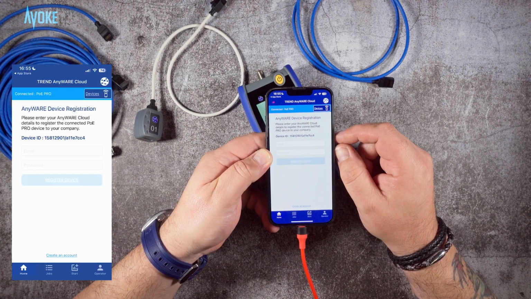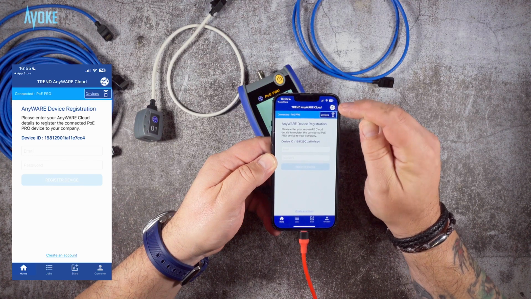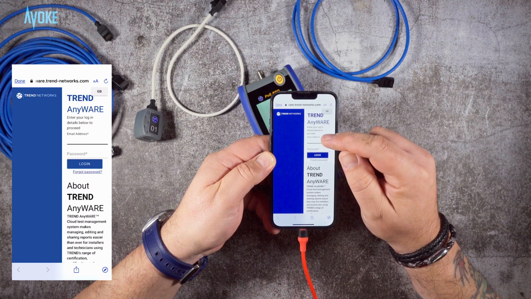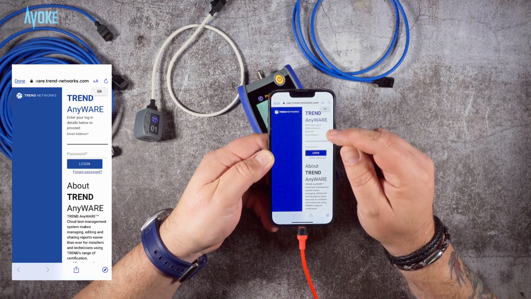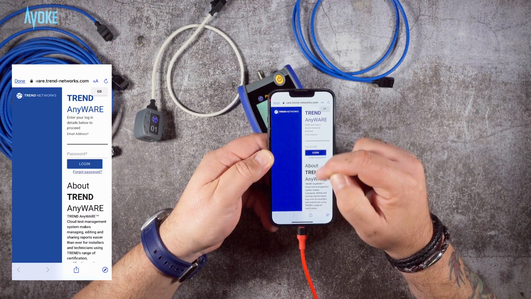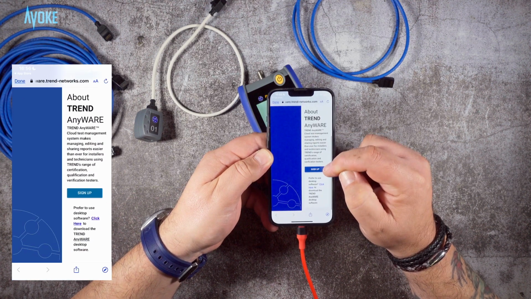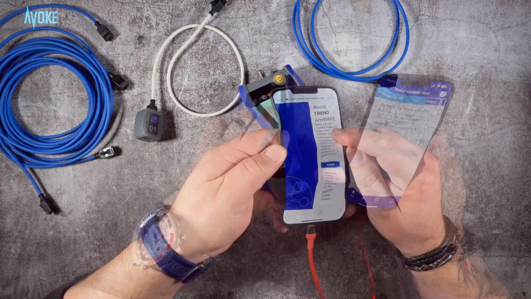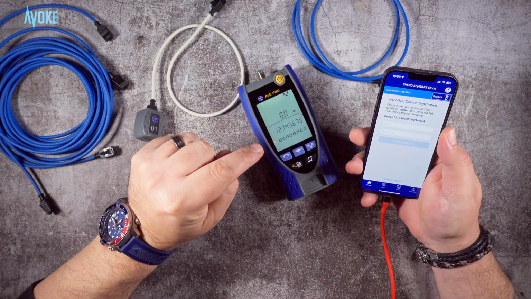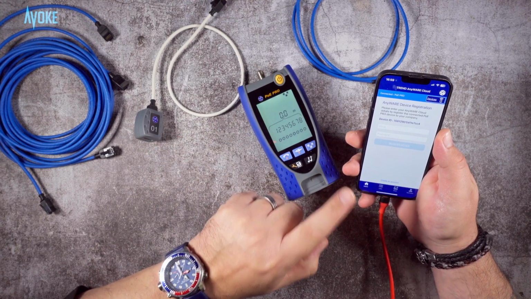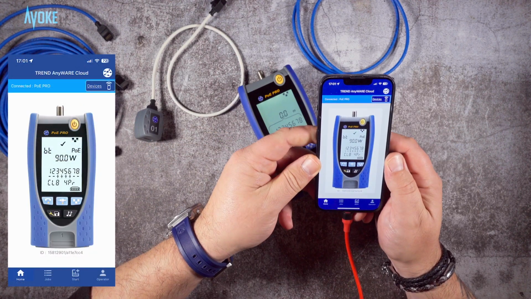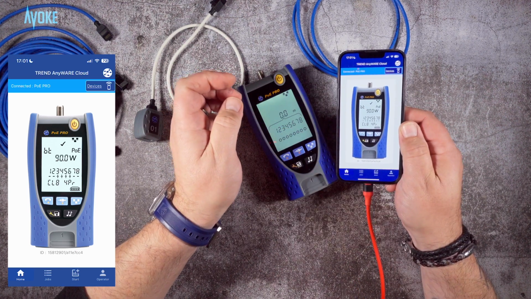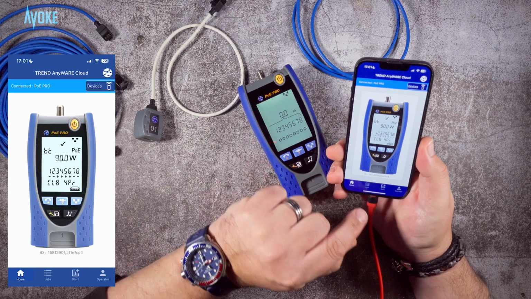And the first thing you want to do is press this little ball here, and it will take you to the Trend Networks login page where you can log in or you can sign up. Alternatively, you can actually use your normal web browser on your computer. What we need to do is register this device to your account that you've set up. And after registering the device, it gives you a nice picture, which is like, yep, pretty much looks like the one to me. And from here, we can start running through the app.